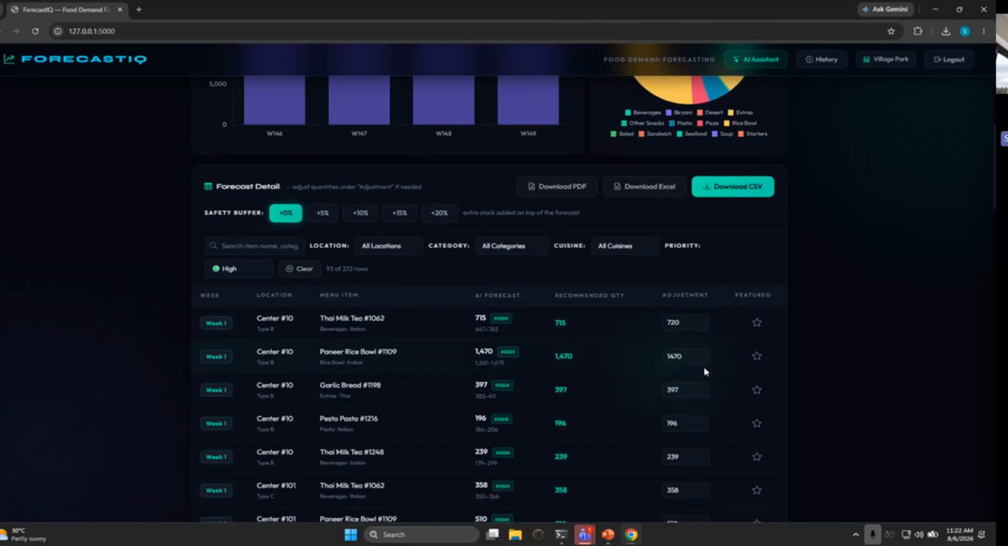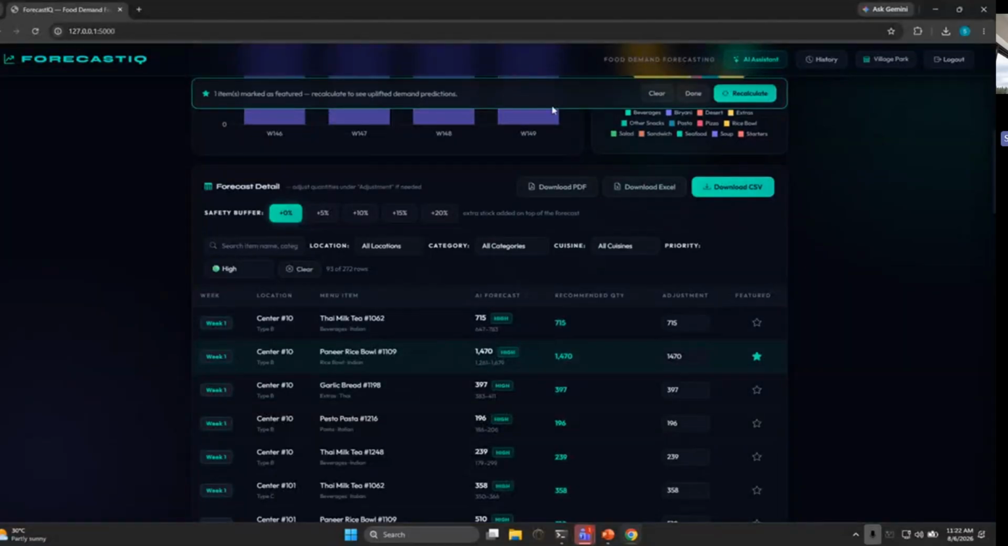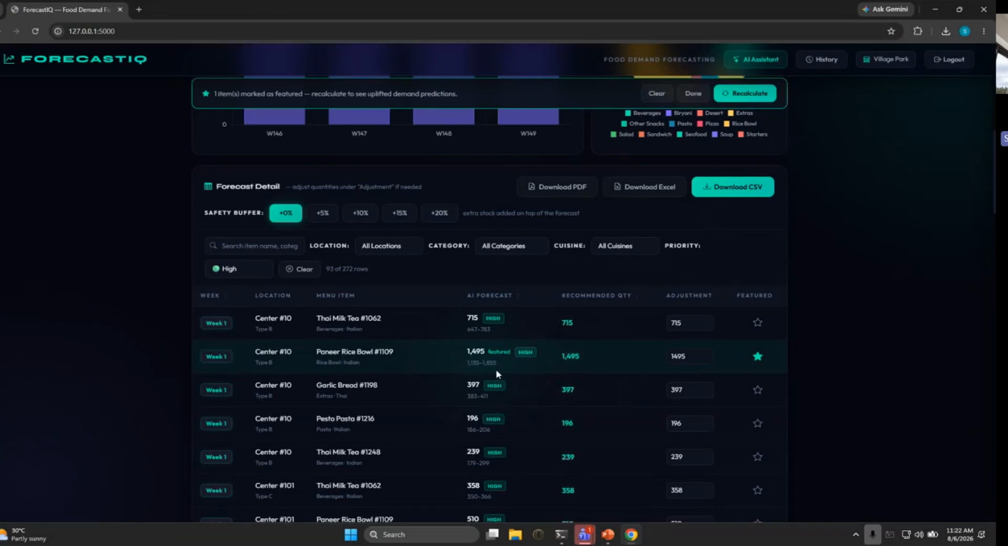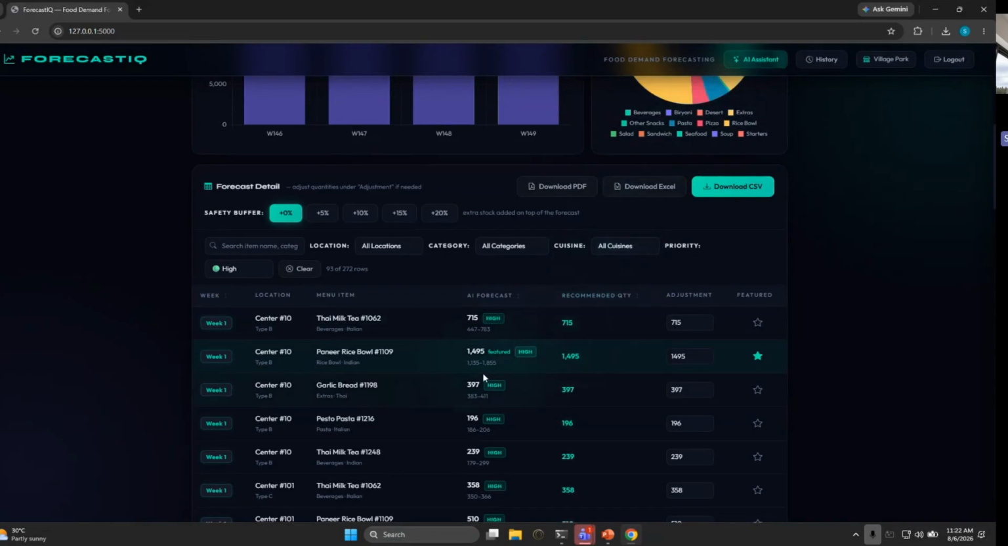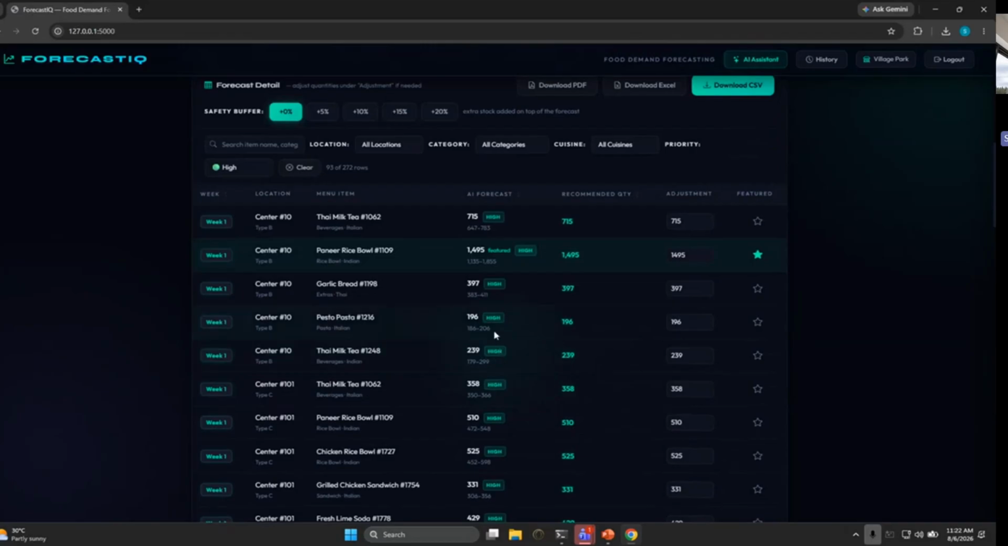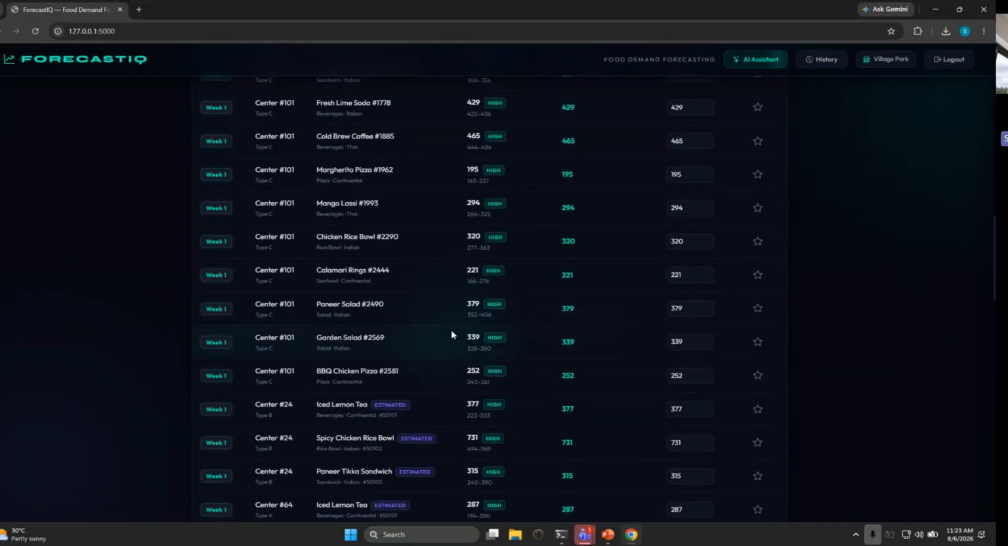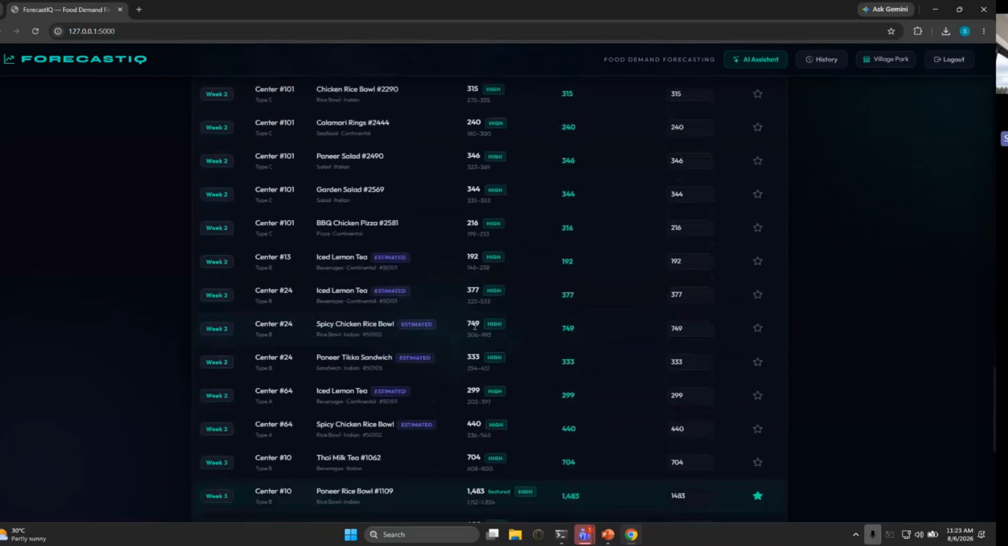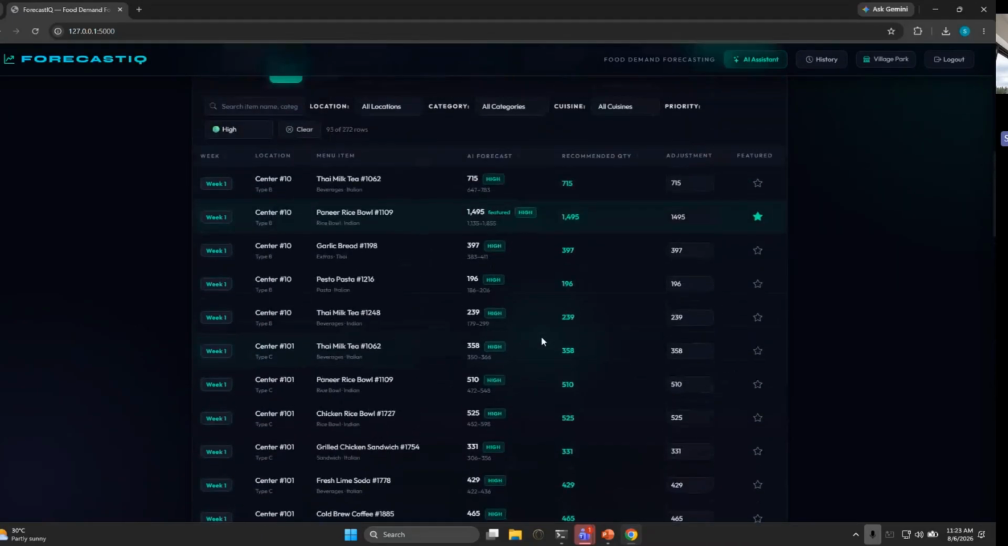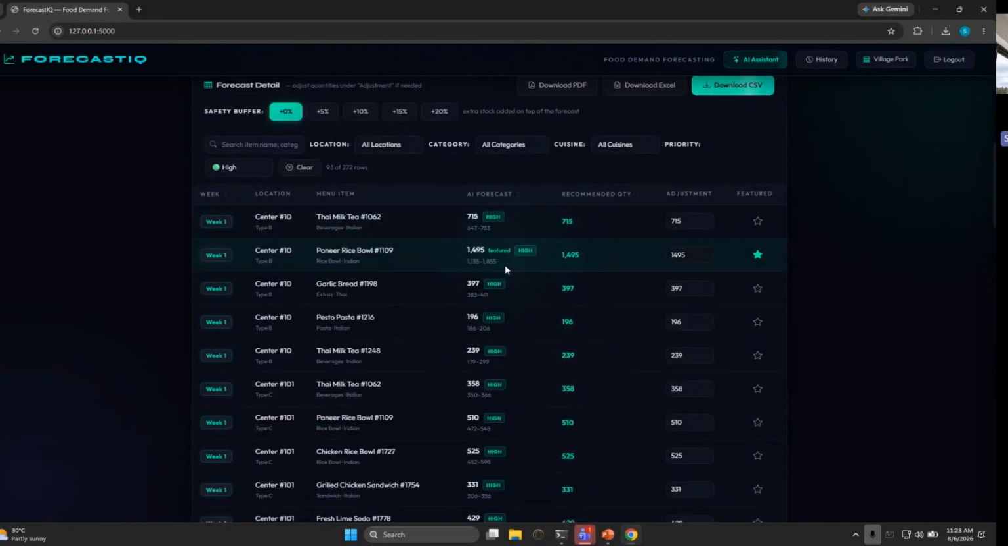So I added this recalculation feature where if the user clicks on the star and it's marked as a featured item and they click recalculate, it would then increase the number to adjust whenever a user has a public holiday or a discount coming. The item is then tagged as a featured item, and they can either clear it or click done, and it will save it as a featured item. And so now the user is able to take a look at all of their most popular items here and make decisions based on the AI forecast and the recommended quantity.